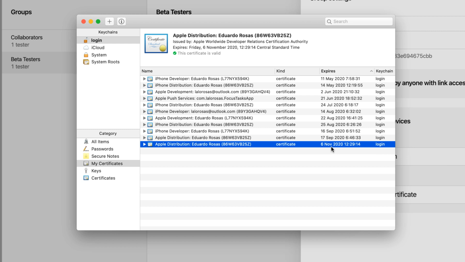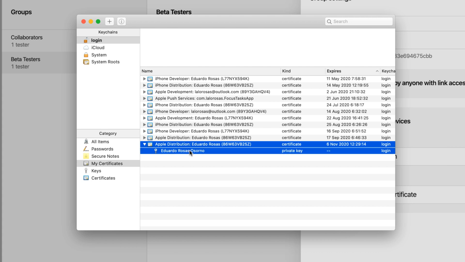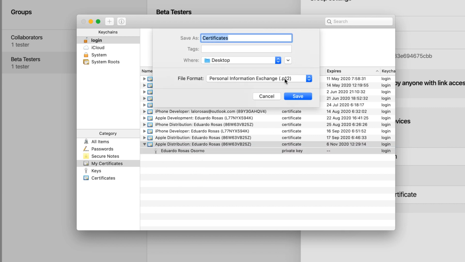Now, if you only see one certificate, it may be easier for you to identify it, but you can also identify it through the expiration date. It's a bit easier as you get more and more certificates. Now, expand that certificate that you have just identified and select both the certificate and the private key. Right-click on this selection and select Export Items. Select where this is going to live.